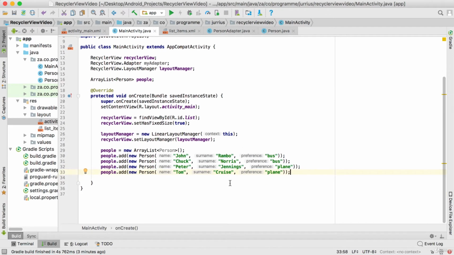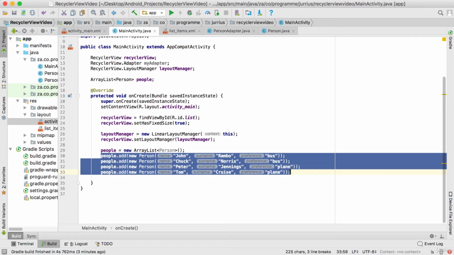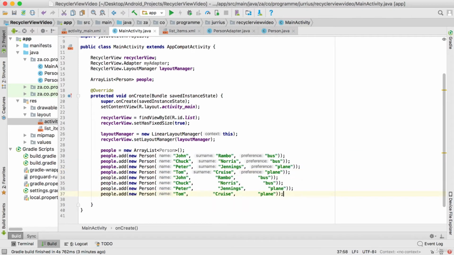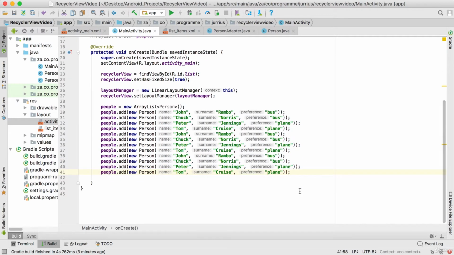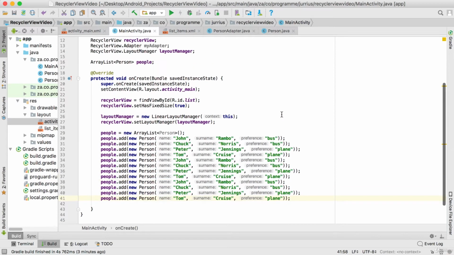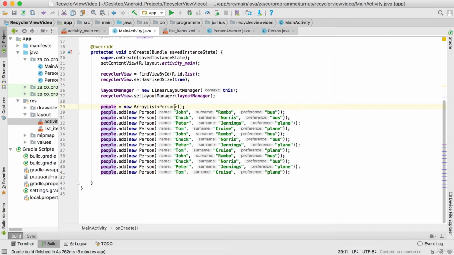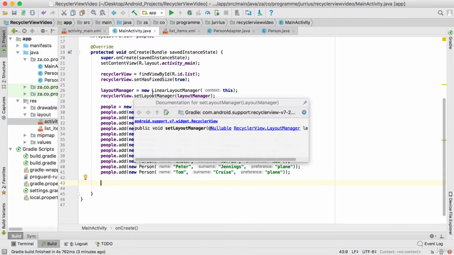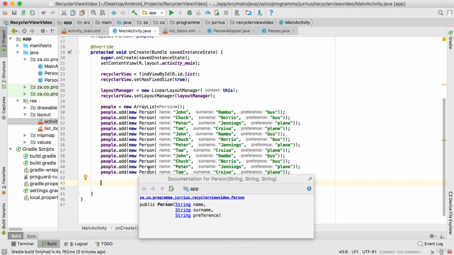Okay, so there's a few people that we have in the list, and I'm just going to copy this and paste it a few times so we have a nice big list of people. Right, so now after we've created our array list or connected to a database and we've got our array list, in this case we just hard-coded it, we can now go and set the adapter for our specific recycler view.